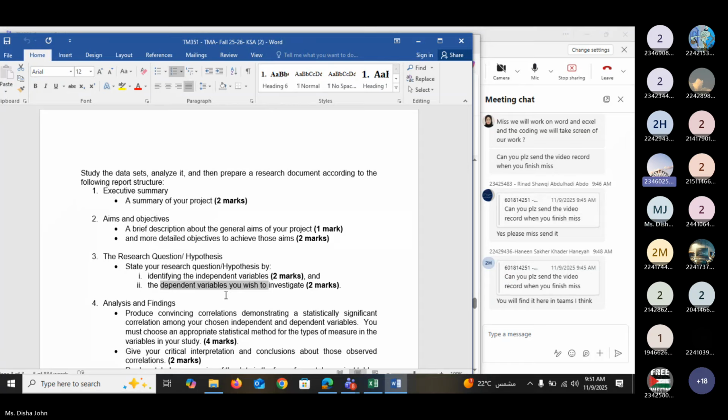Doctor, for the summary, is it about the first question and the second question combined, or only about the second question? Executive summary, it is separate. The brief description, again, it is separate, and detailed objectives, it is also separate. In question 1, you just write a general summary of your project. Then in the second question, you just write what is the main aim of this question.